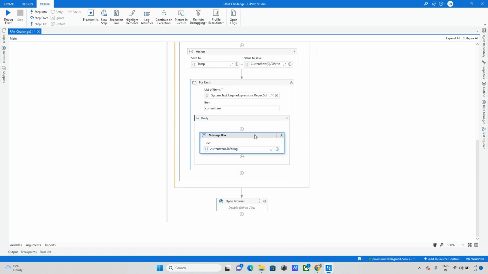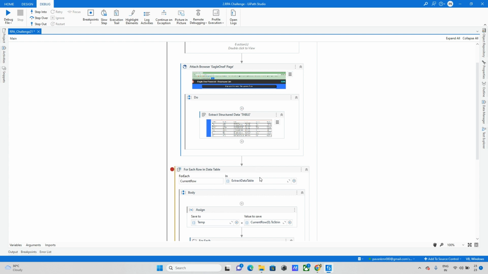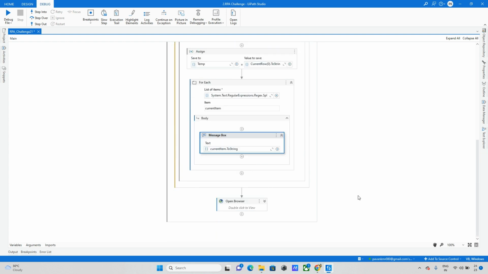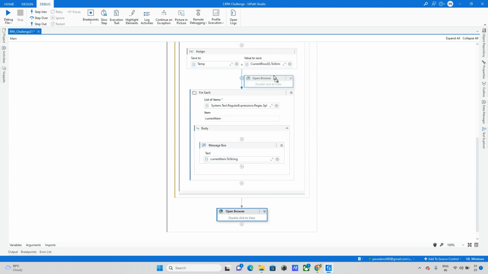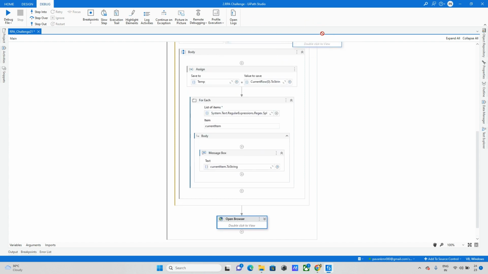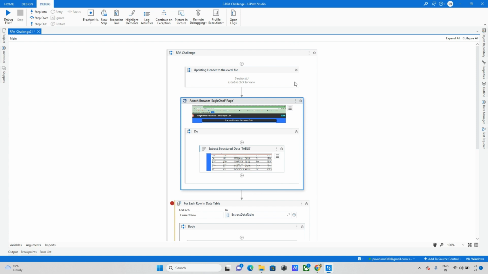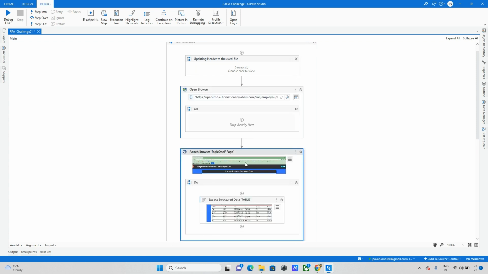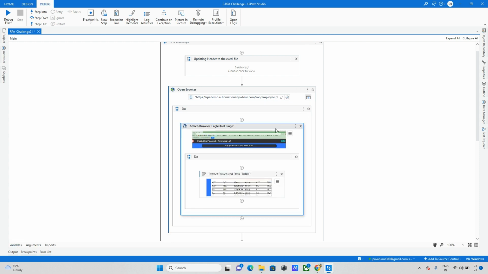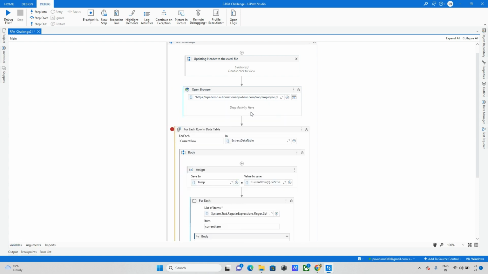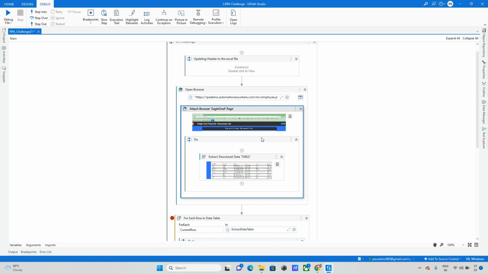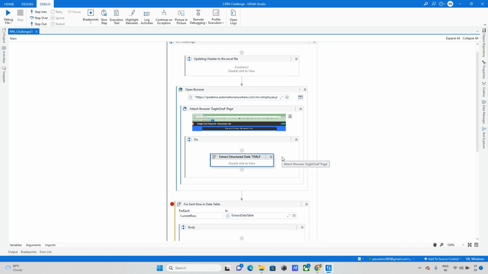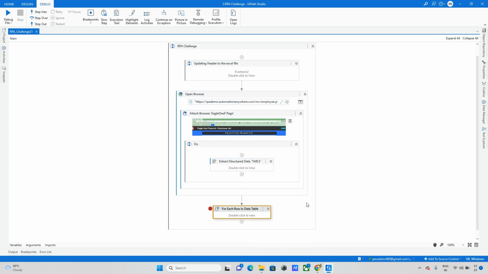I will remove this message box. I will align everything. Let me take this browser and keep it on the top side, because we need to open that browser and later we need to scrape the data. So this is done. The data scraping part I will keep inside. Delete this. So data scraping part is done. After this, I will put this for each data table thing inside.